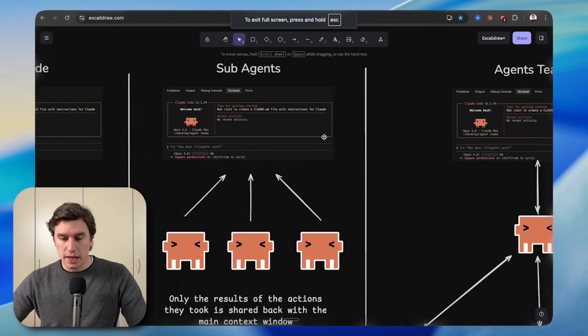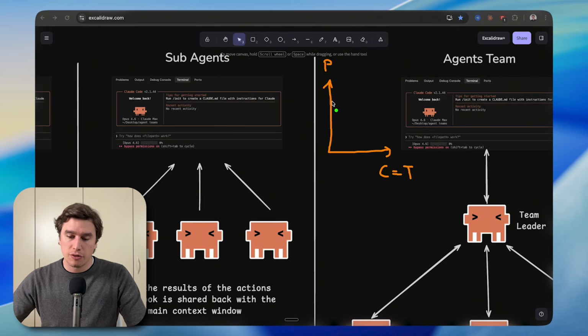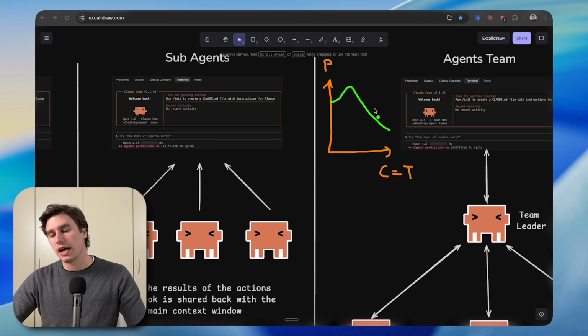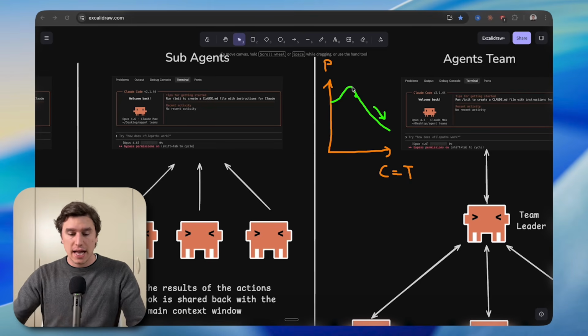Because if we were to look at performance and context, we have a graph like this. Let's imagine that this is our performance and this is our context, which we said we can think of as the number of tokens. We know that the performance initially goes up, from no context to a little bit of context, and then slowly it goes very much down the more context we have. So having more context is not necessarily a good thing for the agent or the instance. And that's why having sub-agents is so relevant.